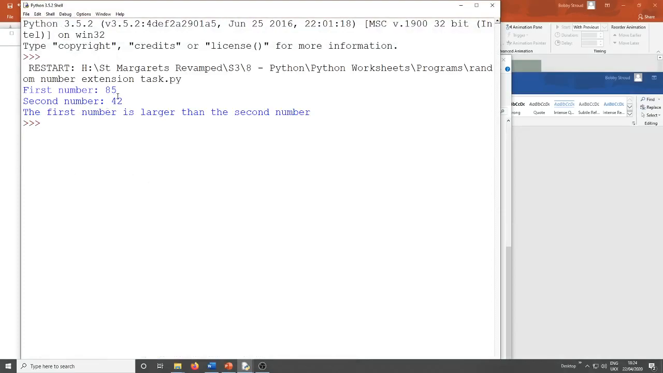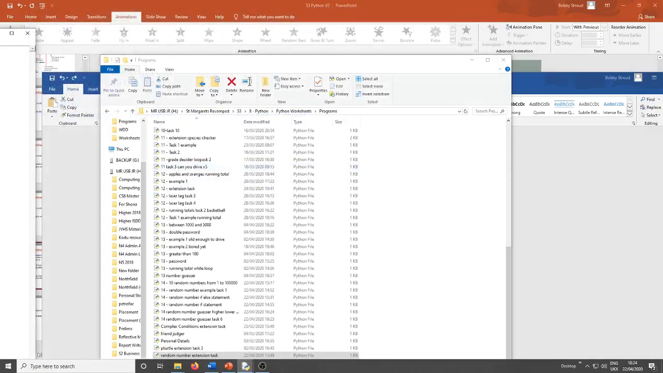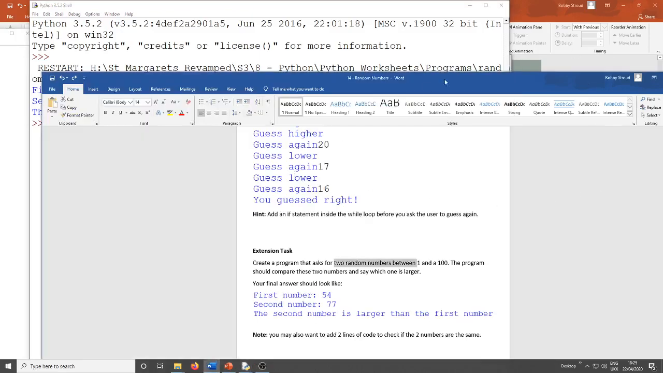So run that, and it made 85 that time, then it made 42, and that's pretty much it. You run it again, it will get you a different number every time. It says first number is 22, the next one is 42, the second number is larger than the first number, and so on. And that is it really.